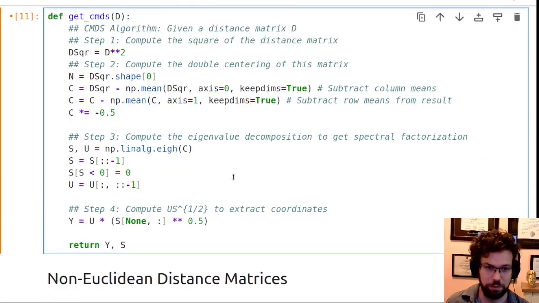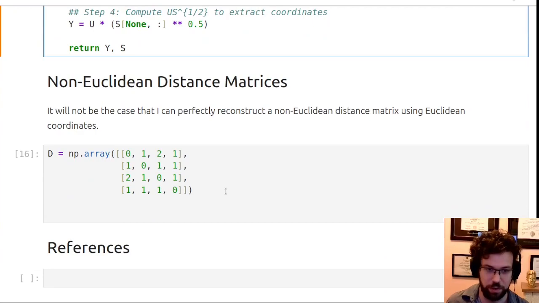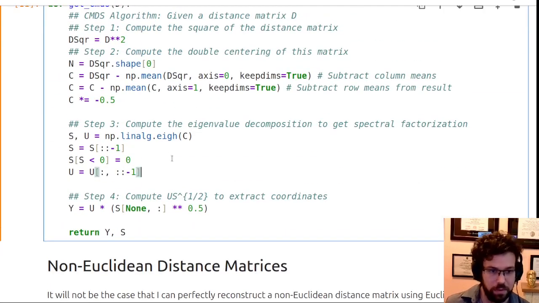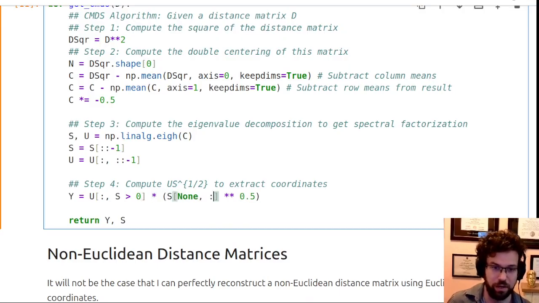And actually, spoiler alert, I'm going to have to make a slight modification because this matrix turns out not to be a Gram matrix, or the square of this matrix is not a Gram matrix. And so some of these are going to be negative, but I want to actually know that. I want to take note of that. So I'm not just going to cut those off. What I'll do instead is just be sure to only compute the coordinates for these that are not negative, so that I don't have to worry about taking the square root of a negative number.